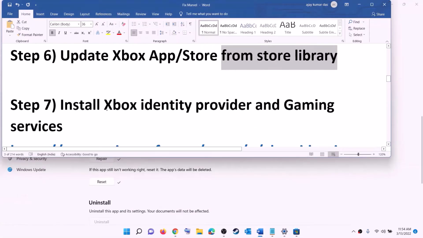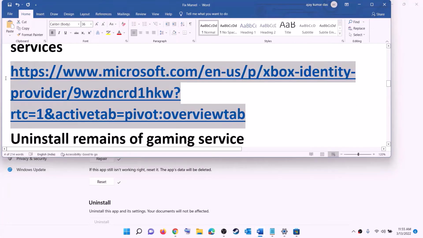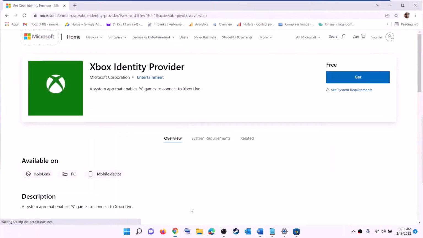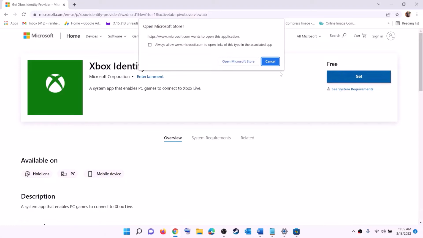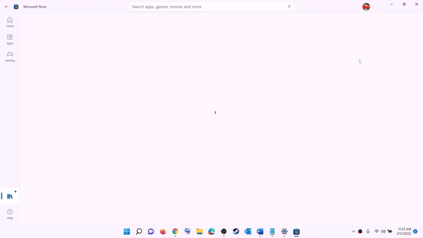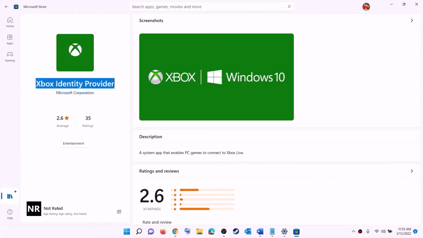Now the next step is to install Xbox Identity Provider and Gaming Services. So copy this link. The link is provided in the video description. Open this link in a browser. It will take you to the Microsoft website. Here you can see Xbox Identity Provider. Click on get or install, and it will prompt you to open Microsoft Store. So click on open Microsoft Store, and over here you will find Xbox Identity Provider. Now if this is not installed, you will see the install option or get option. In my case, this is already installed, so there is no button over here. But in your case, if this is not installed, you will see the install or get option.